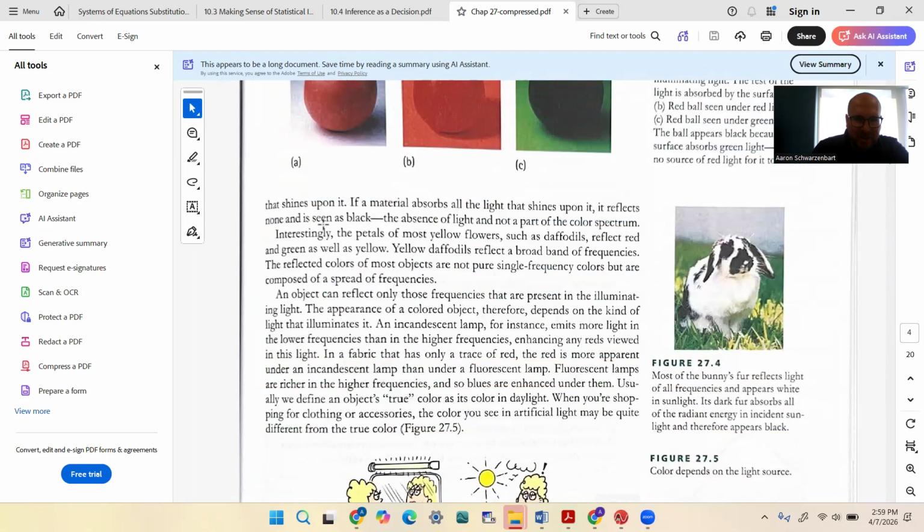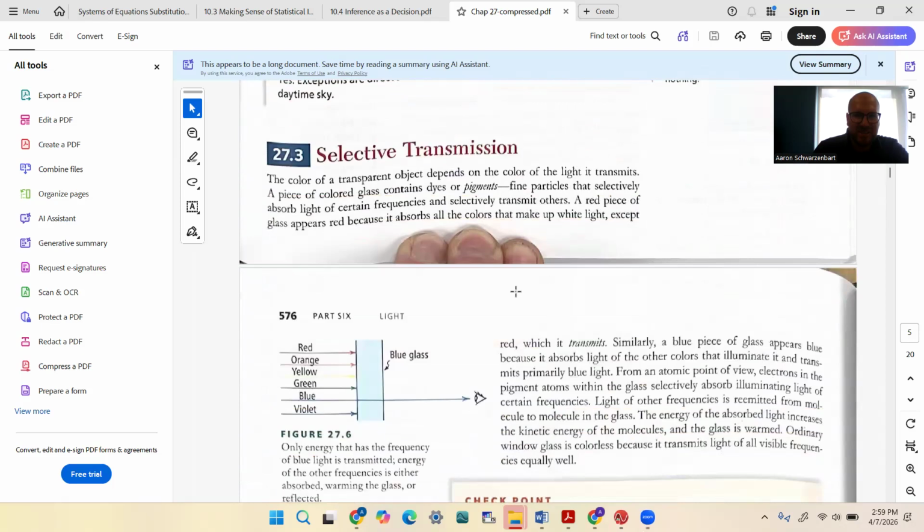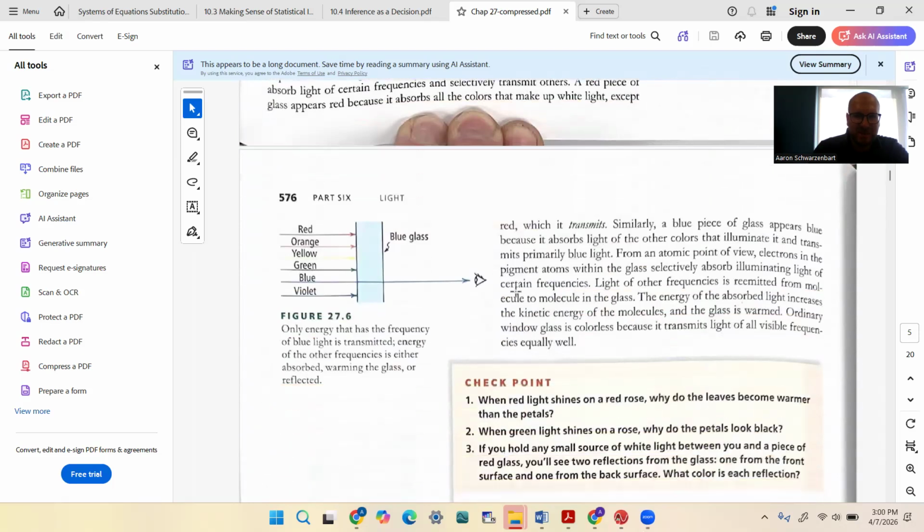Interestingly, the petals of most flowers, such as daffodils, reflect red and green as well as yellow. Yellow daffodils reflect a broad band of frequencies. The reflected colors of most objects are not pure single frequency colors, but are composed of a spread of frequencies. That's really important to understand that there are a spread of frequencies.